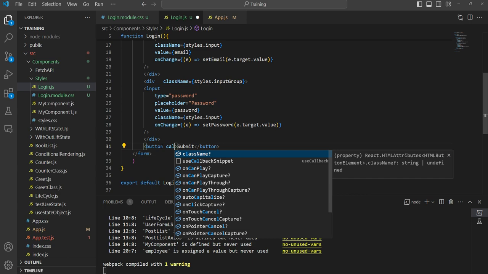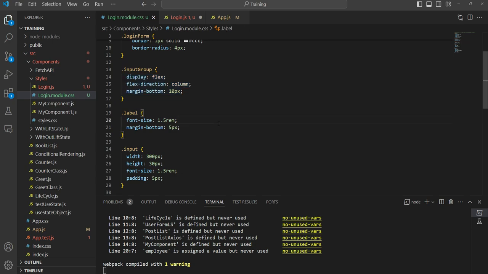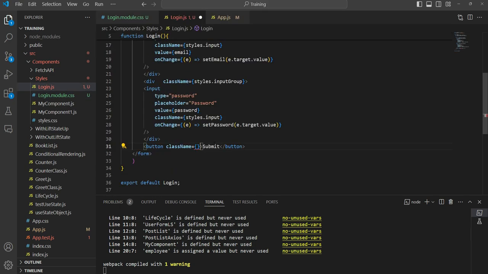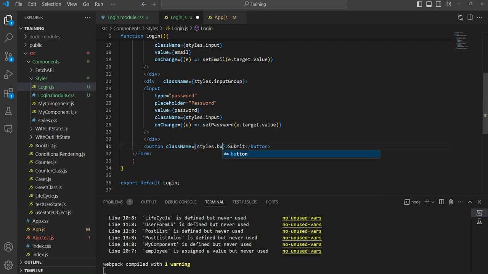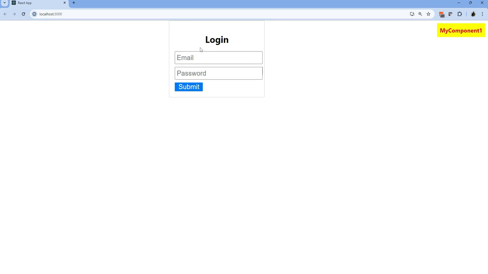What is the class name? If you observe our styles, what are the styles here for the button? Yeah, so we have given the style class name as styles.button. Perfect. Let's see our output. Yeah, if you see here, you're able to see it in a group, and you're able to see your submit button coming in a style and all those things.